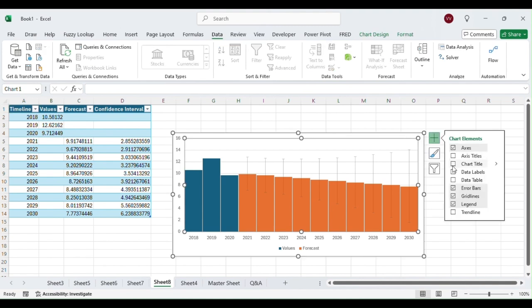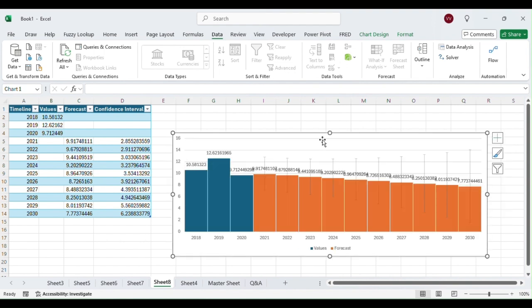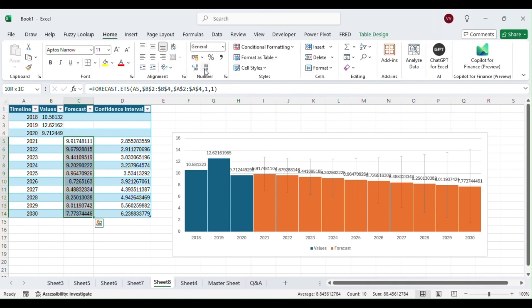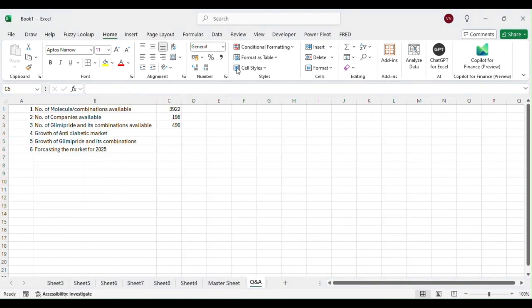Here it is. What we will do, data labels, and introduce this. Hopefully that will make it more visible to you. So it's almost 8%, growing by 8%. I think this is good forecasting because of the incoming of new molecules. This traditional glimepiride and its combination would be a less preferred option in coming days. Simultaneously, we are doing our forecasting as well.